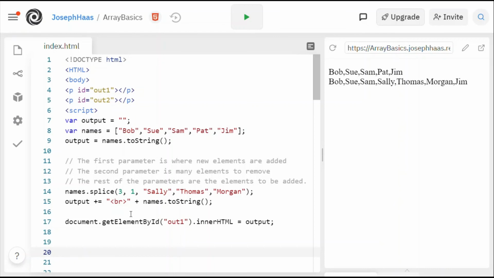Splice is a very useful method, but I would suggest playing around with it a bit.